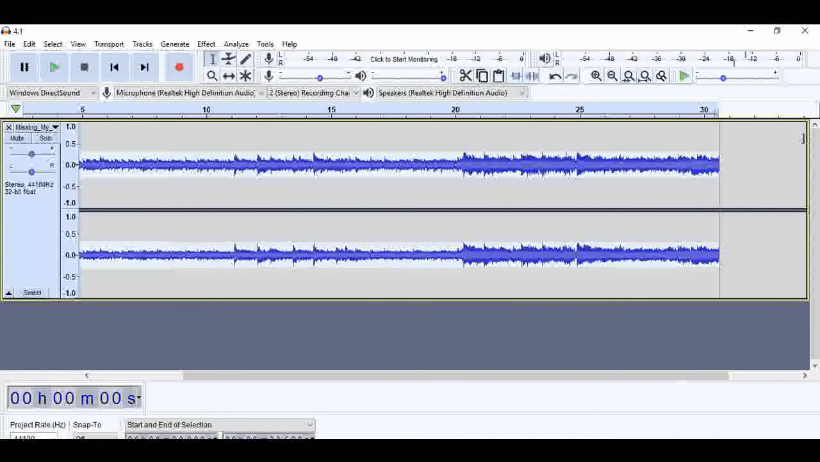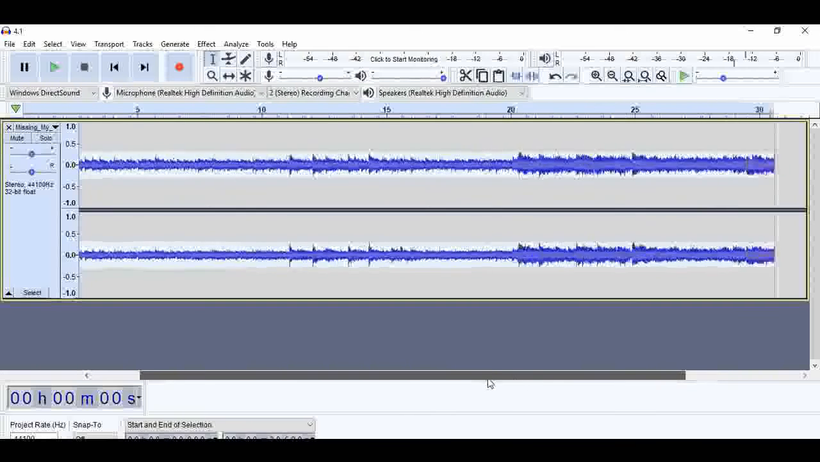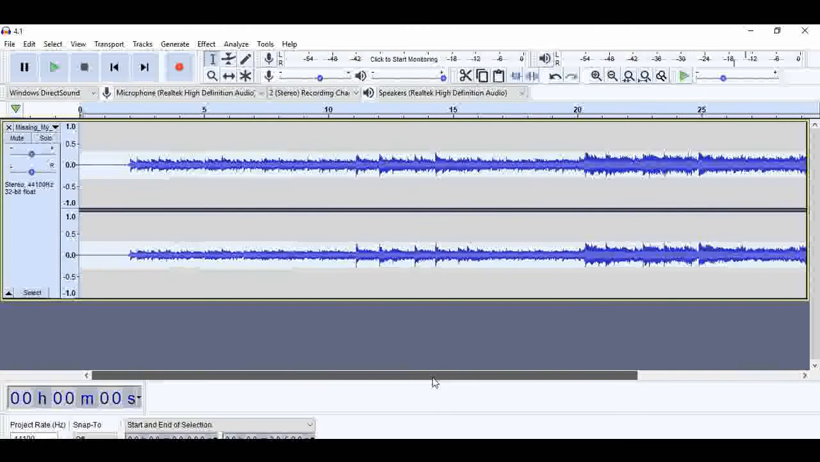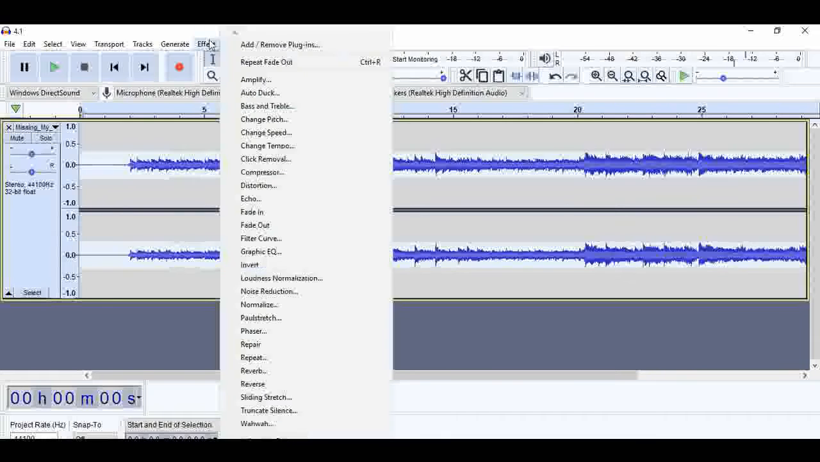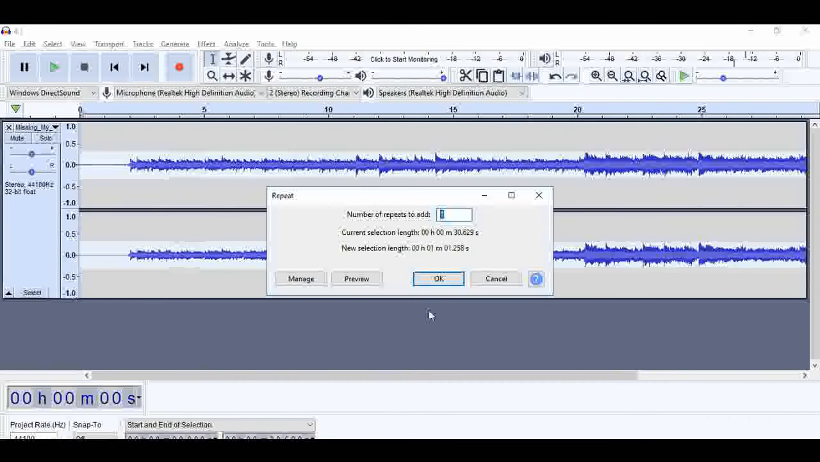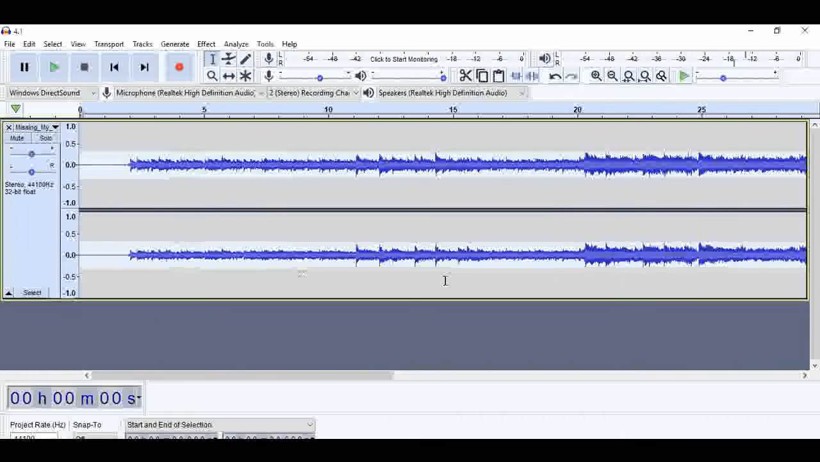Before we apply the effect, the song is about 31 seconds long. So when you have applied the selection, come here to put the repeat. It is going to ask us how many times you want to repeat. Maybe we say once, and then we click once.